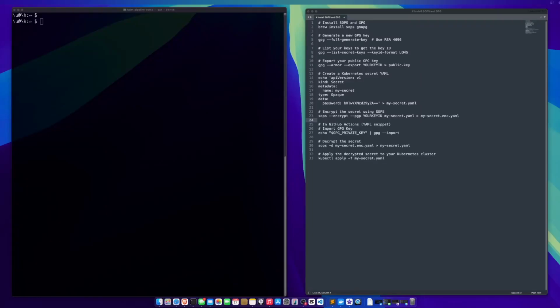You're deploying apps to Kubernetes, but are your secrets secure? In this video, I'll show you how to protect your Kubernetes secrets using Mozilla SOPS and GitHub Actions. We'll encrypt them, store them safely in Git, and automatically decrypt them in CI/CD.